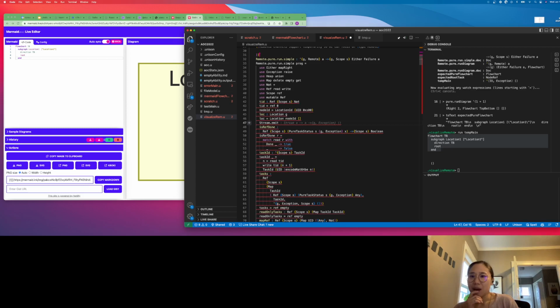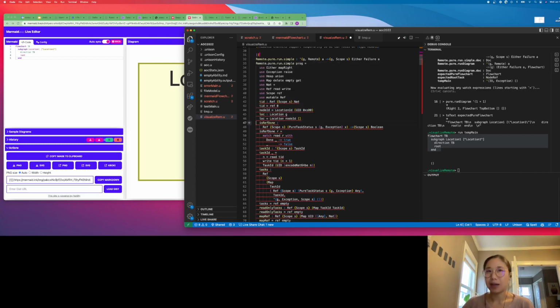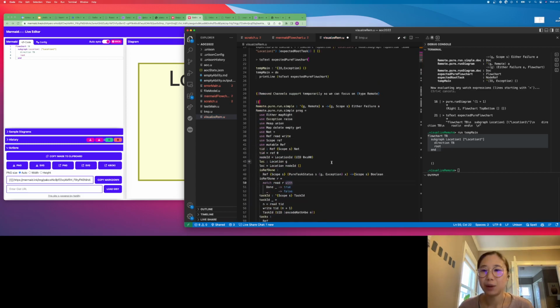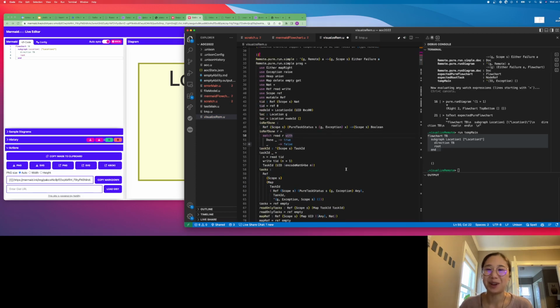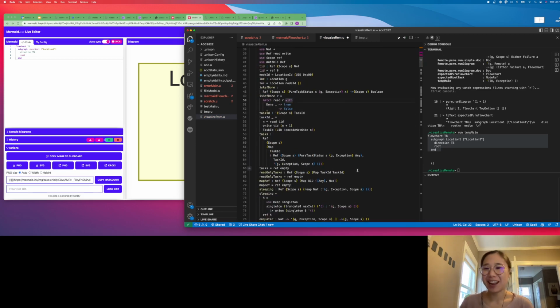Sorry, real quick, why are we re-implementing the remote interpreter? Why are we making the remote pure run simple function? Yeah. Because the other one has like a giant channels implementation in it, and so I took it and just copied it, got rid of the extra stuff.